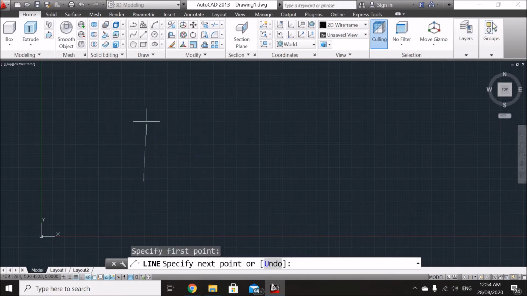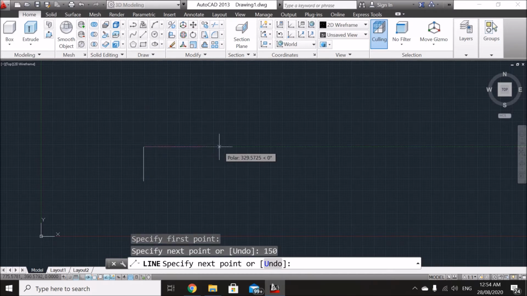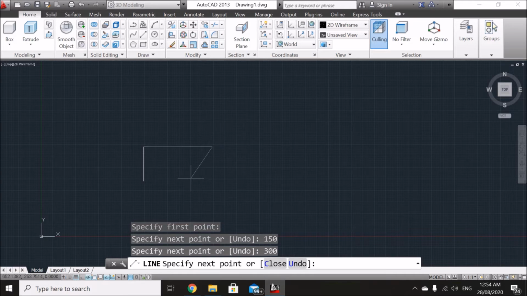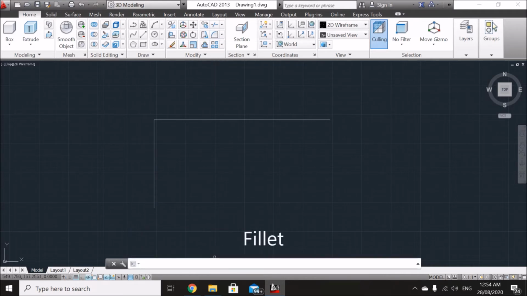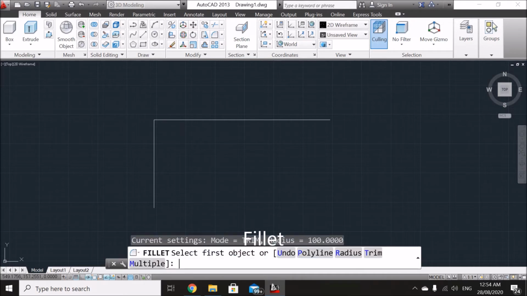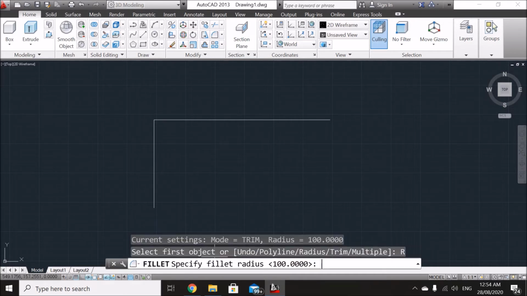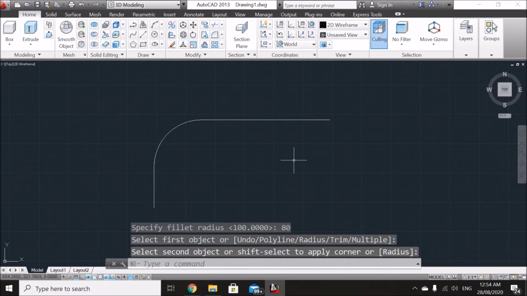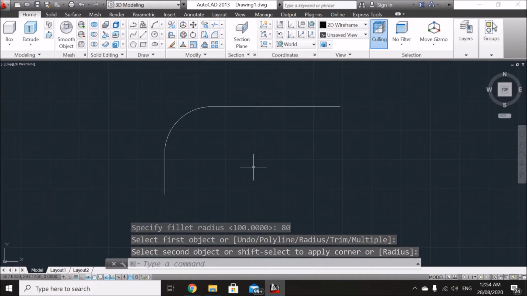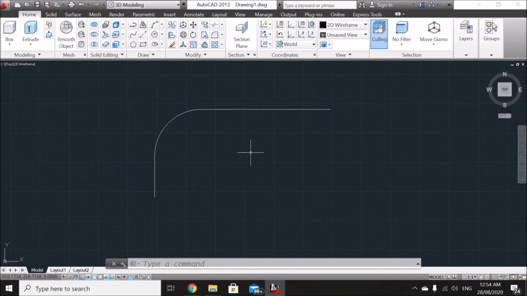I've just selected line, and let's say 150, and then 300. And then I wanted this to be more curvy. So I'm going to select fillet, or just type in that command in here, and then choose radius, or just type R, and then select 60, or just do 80 instead. And then select the two lines together, and that's the pathway that we're going to use for the Loft command.